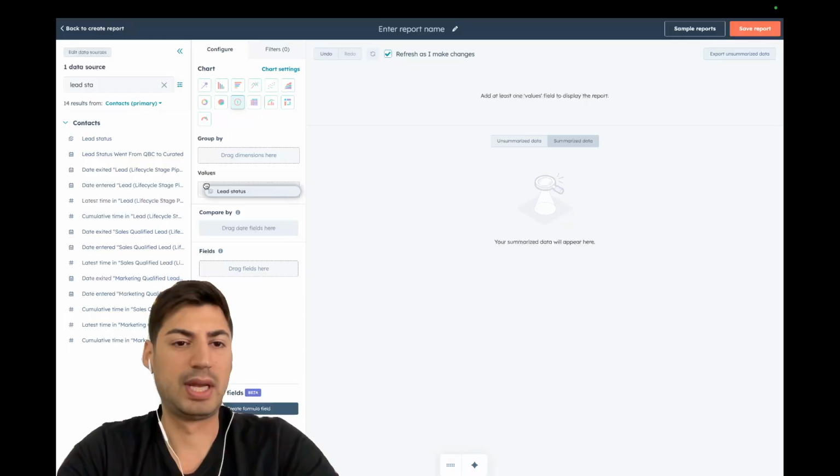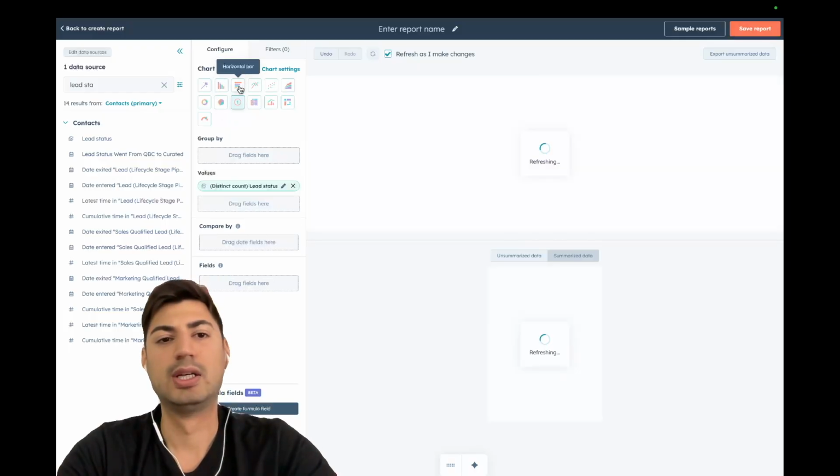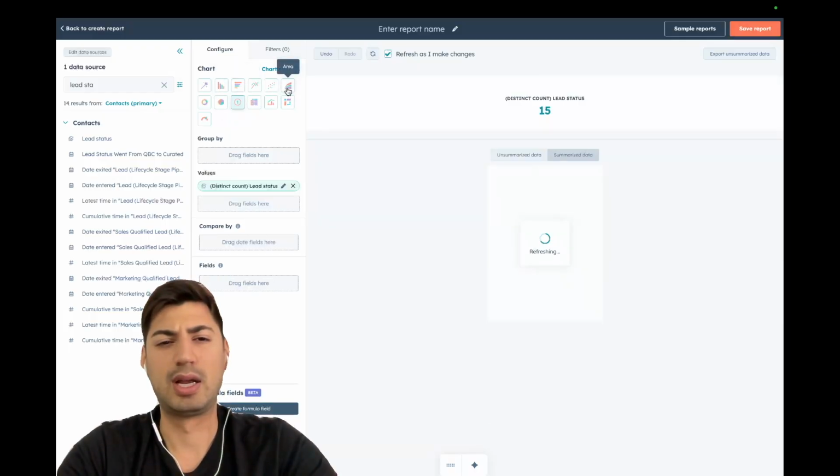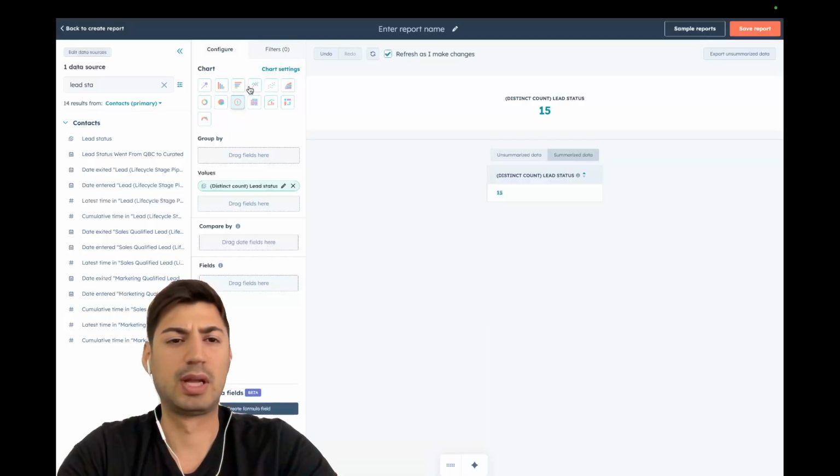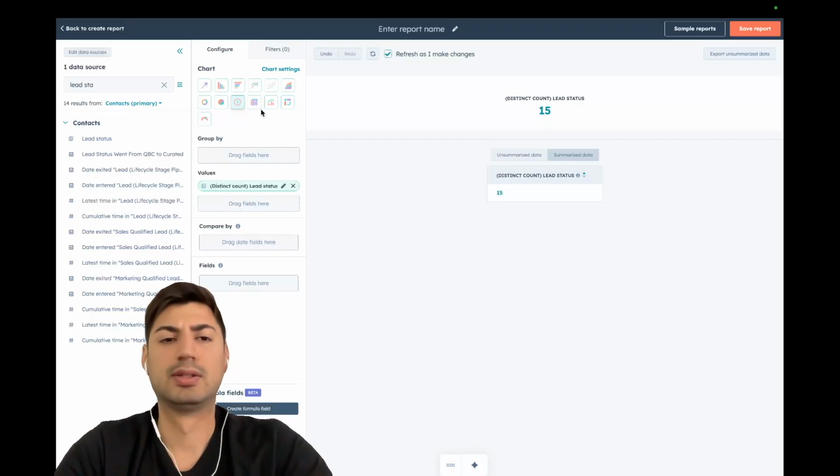As you can see, we have different options here. We have horizontal bar, area or line, line chart, and pies, all these other graphical charts that you can choose. For now, we just want to see a number.